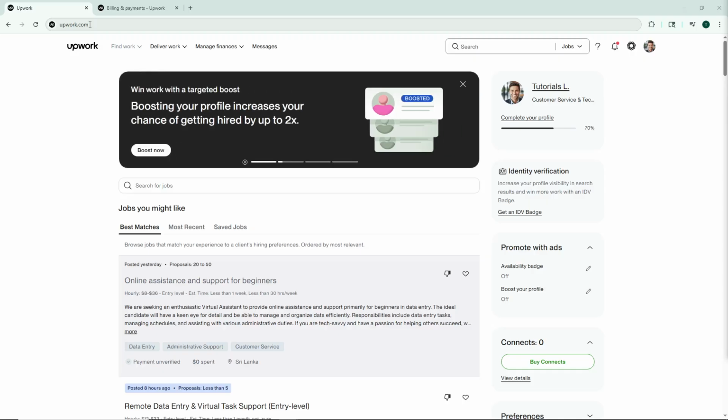First, open your web browser and navigate to upwork.com. Once the page loads, go ahead and log in with your credentials.